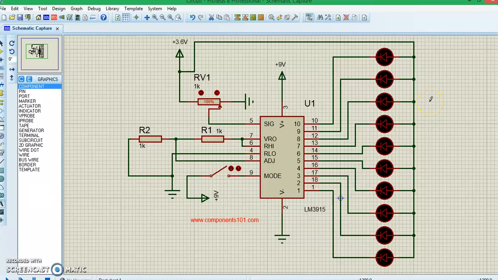Hello all, welcome to another video of Components 101. In this video, I'll show you how you can use the famous display driver IC LM3915.